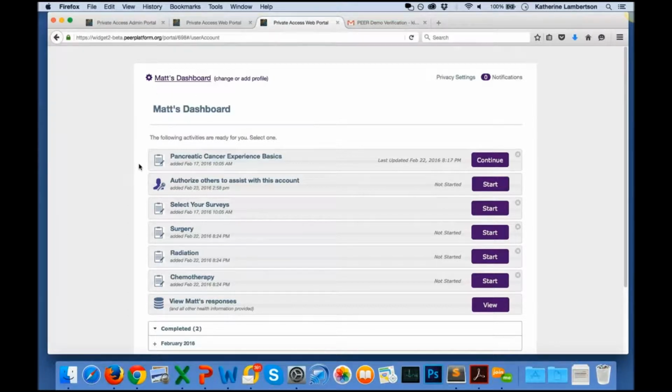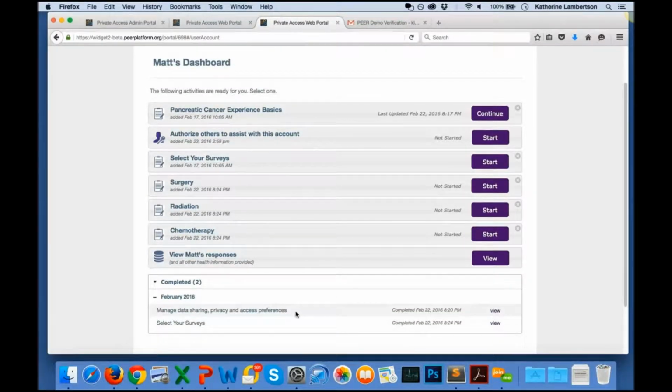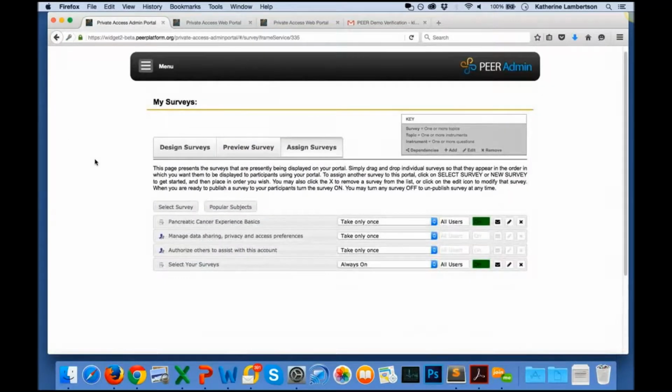As you can see, Matt was able to take the Pancreatic Cancer Experience Basics survey, as well as the Manage Data Sharing, Privacy, and Access Preferences activity, the Authorize Others activity, and the Select Your Surveys activity, which enabled him to pick the surgery, radiation, and chemotherapy options. All of this was put together using the PEER Survey Toolkit.